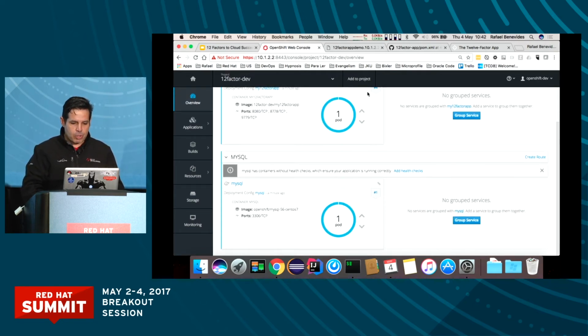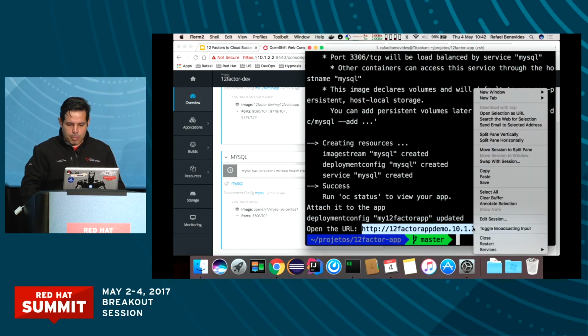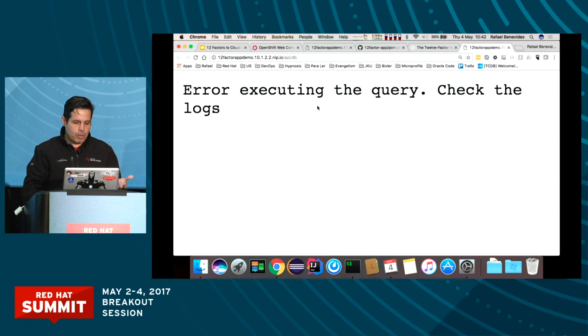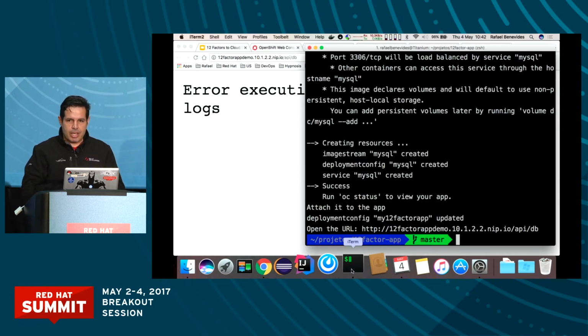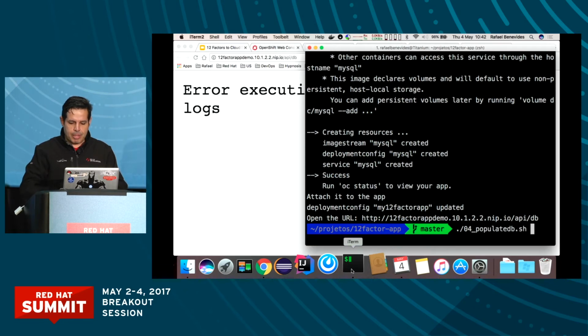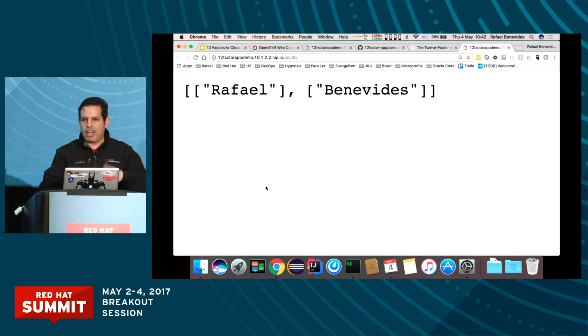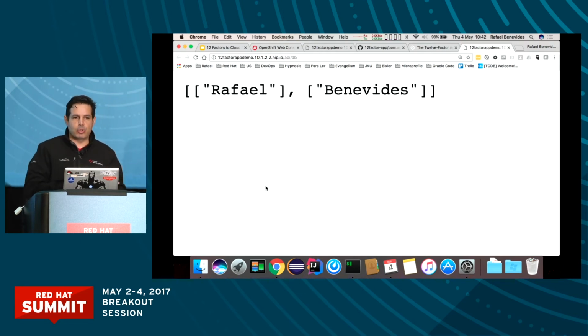Now that the application is running, I can open another endpoint. I will see an error because my database has no data yet, but I will populate my database just to show that if I refresh, I have my application connected to that resource. Okay?